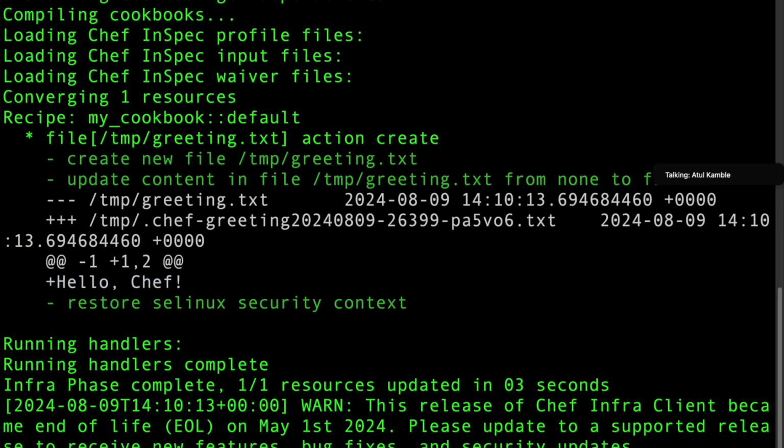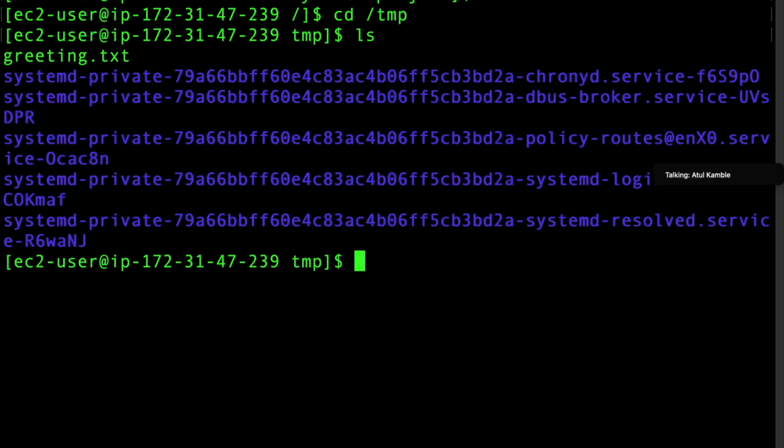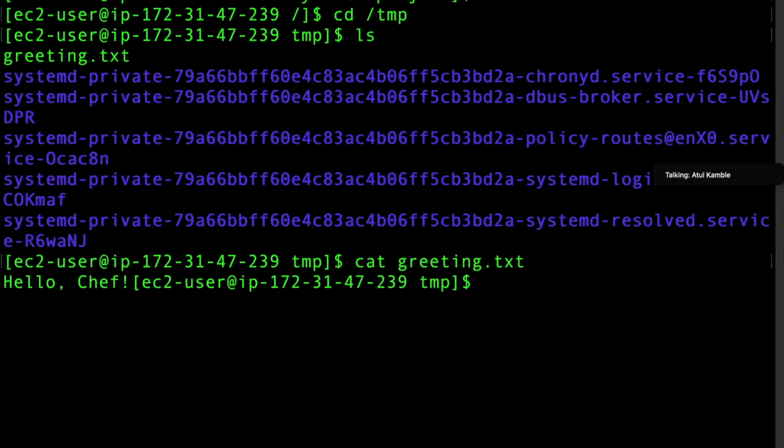So let's check it. Here I will enter into root. Okay, I will enter into the temp folder. Here I am going through the ls command. So is the greeting.txt file there? Yes, it's at the top, you can see here. Okay, and now if you want to check the contents of the file, you can try cat greeting.txt, and here is the text, that is hello chef. In this way you can run a recipe inside a cookbook of a chef project folder.